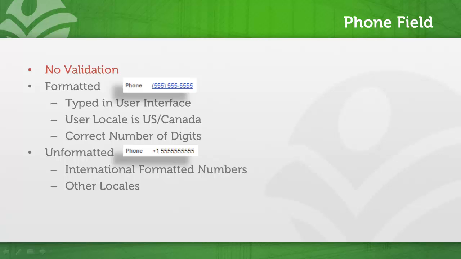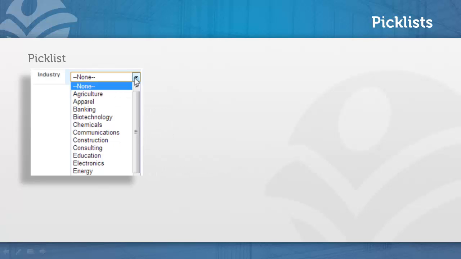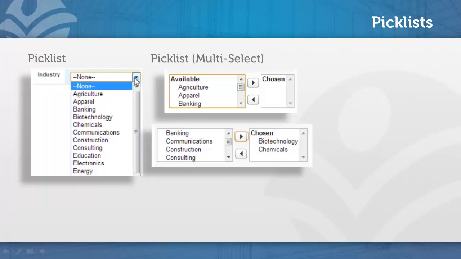If you want to ensure properly formatted phone numbers or valid numbers are entered, use validation rules, which we will discuss later. Pick list is a drop-down menu that allows a user to select a single value. Multi-select pick lists are similar but allow users to select multiple values. Note that multi-select pick lists have limitations when it comes to field history tracking, reporting, and formulas.